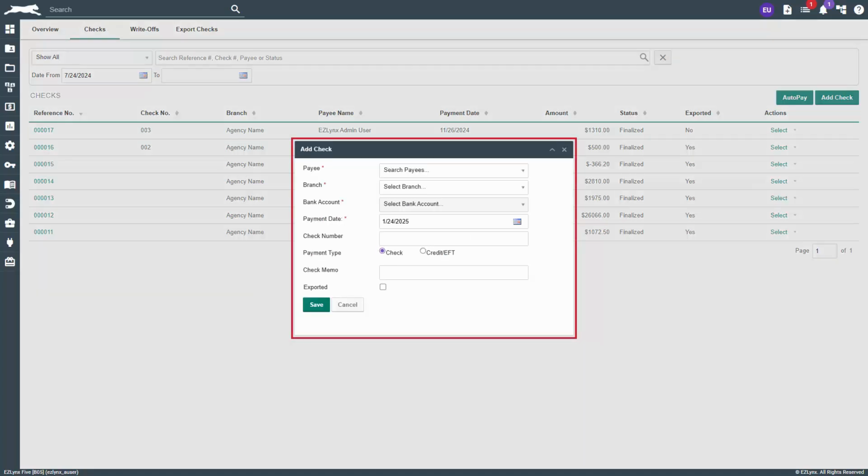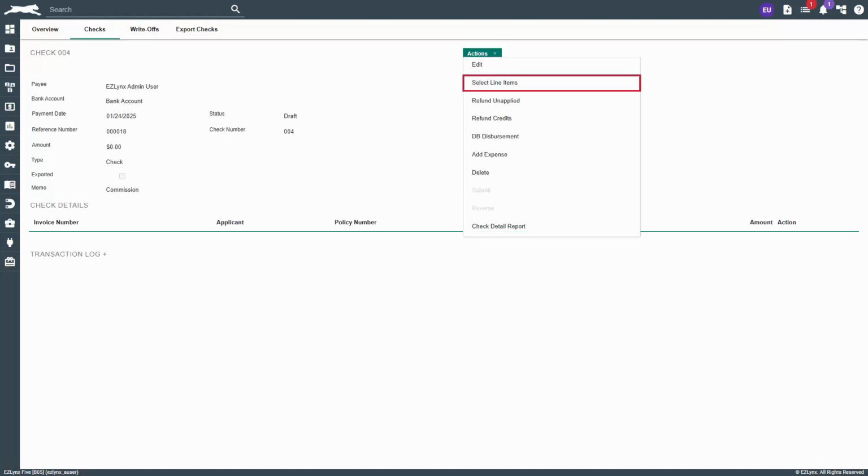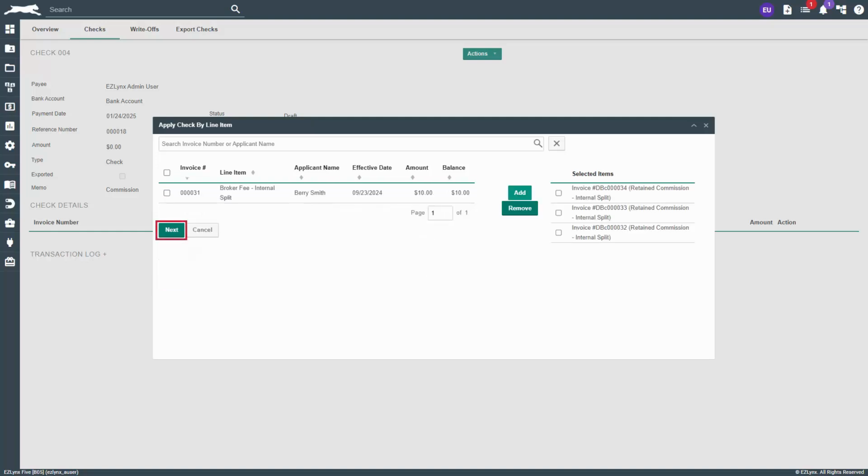In the pop-up, enter the payee as the internal producer you want to pay, then fill out the basic check information and click Save. Next, you must add the line items to the check. Click on Actions, then click Select Line Items. In the list, select the invoice or invoices that should be added to the check. Then click Add.